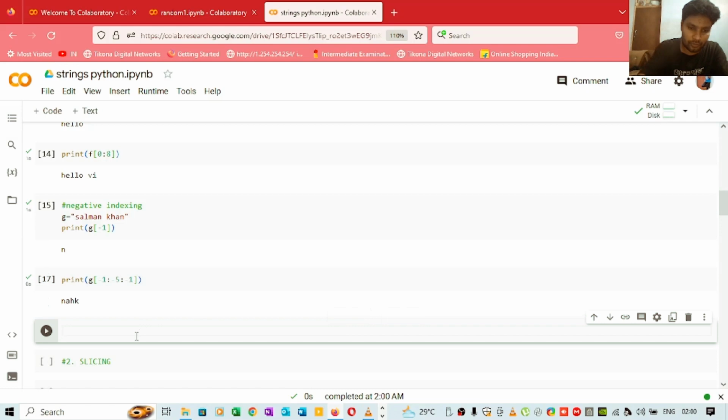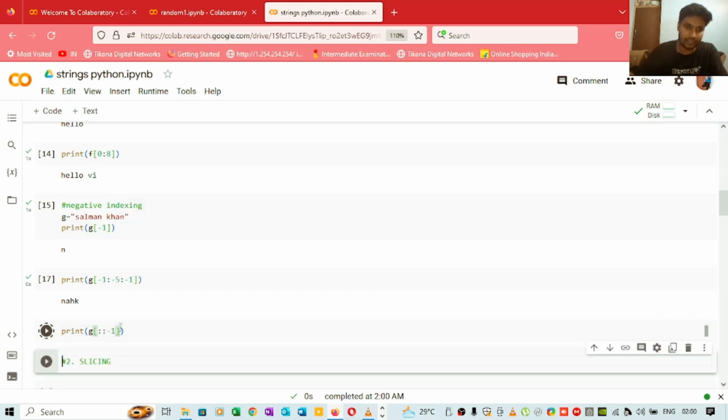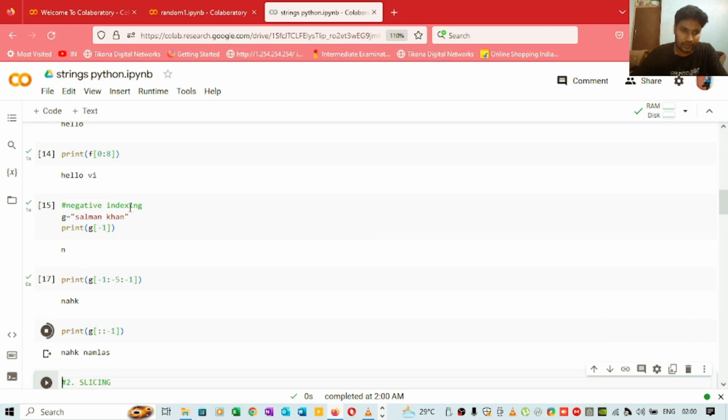So if you print g of [::-1], this piece of code is used to reverse the string directly. You can simply reverse the string. So this Salman Khan, you can see we are getting n as the first character, A as the second character, H as the third character, K as the... So simply we are reversing this string here.